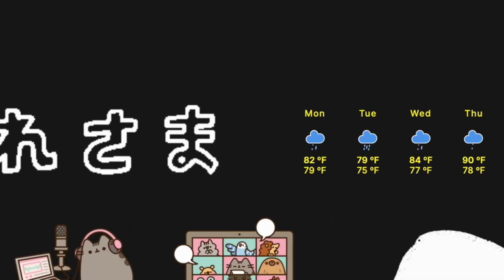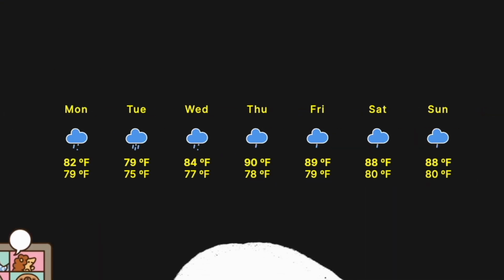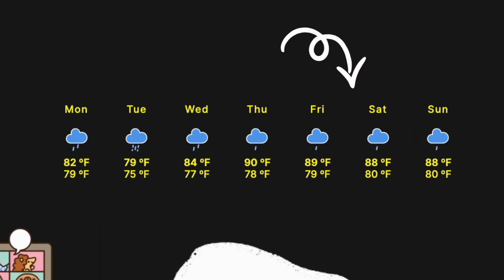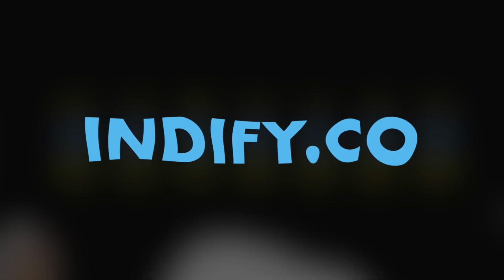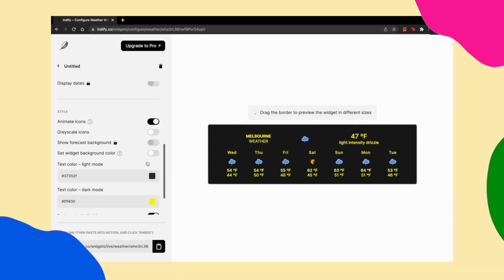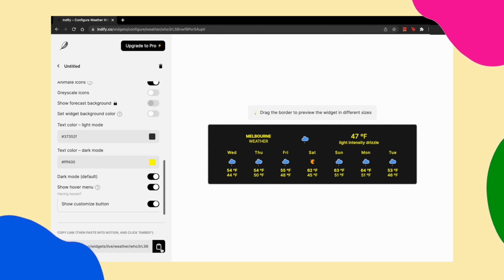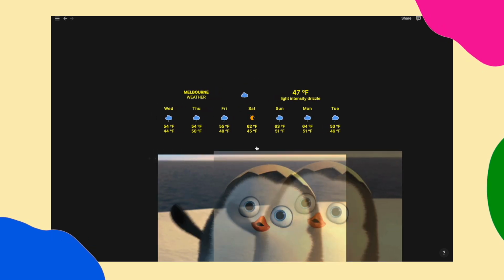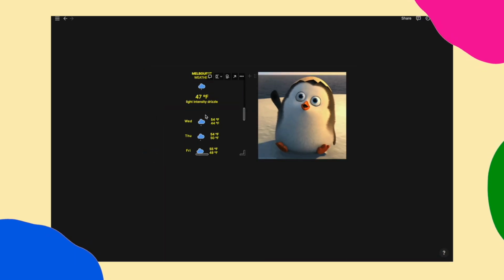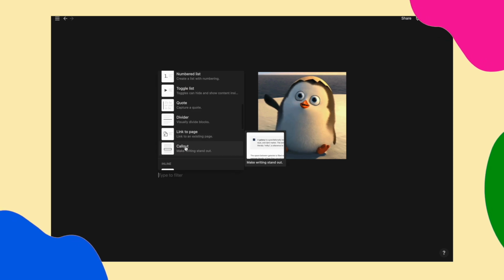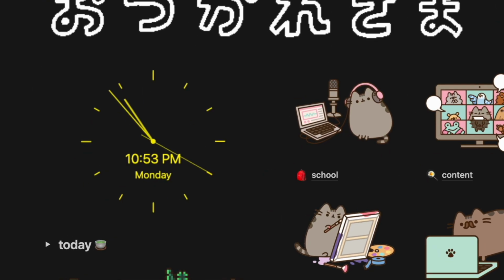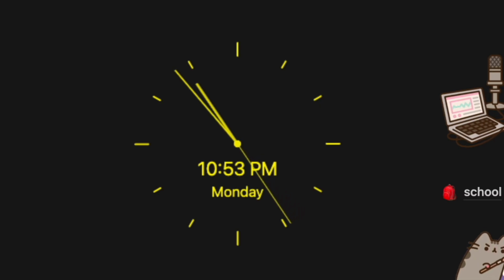Over on the right, I have this really simple weather widget. This is from indify.co. Super easy to add in. Once you've customized the widget to your liking on the website, you can just copy and embed the link onto your Notion. Actually, everything here is really easy to drag and drop, modify, edit, etc. Next, I have a clock here because I obviously would like to know what time it is. This is also from Indify.